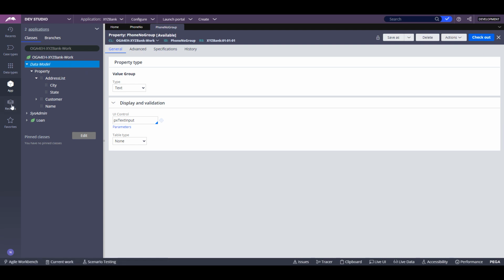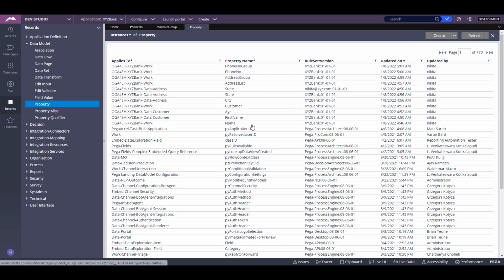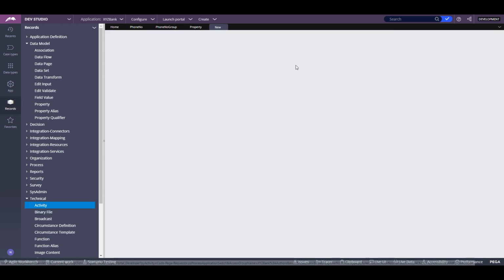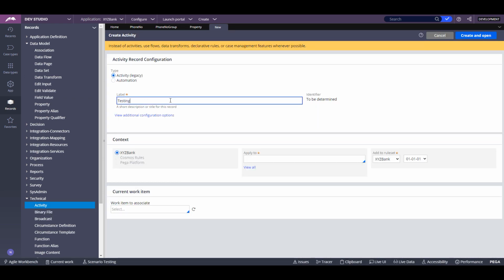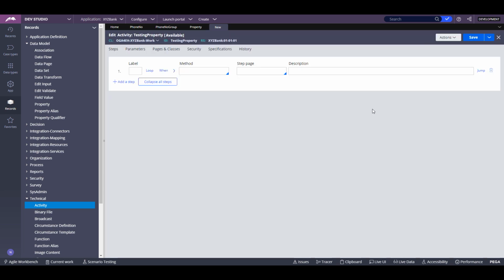So now all the properties are created here, right? When you go here, you see whatever properties I have created. But we need to understand how each of them works when we use it in our activities or data transform. How does it instantiate any of the property? For that, I'll create an activity and I'll show you how each of them works. In my work context, I have a property.